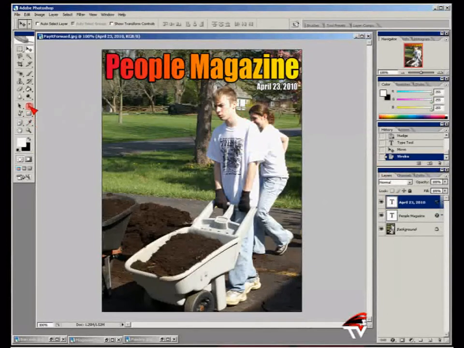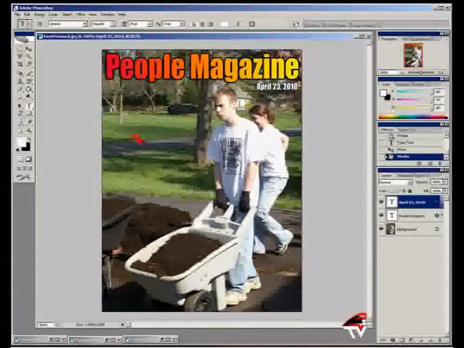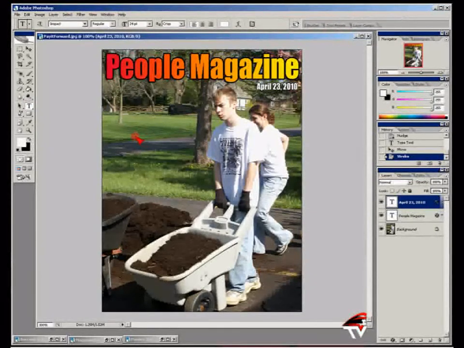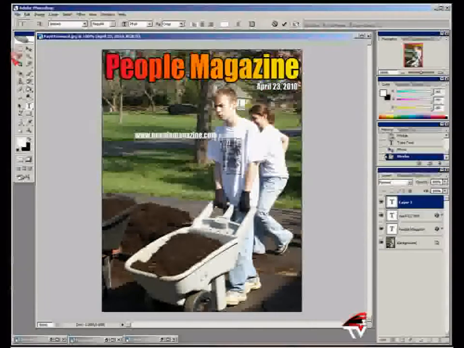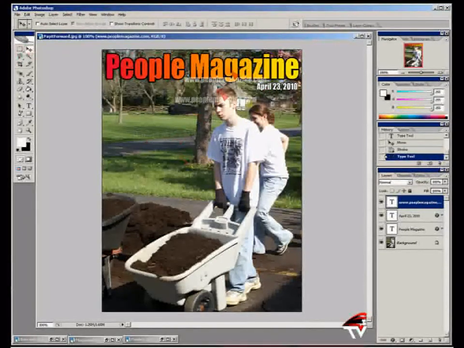And now I'm going to grab my type tool, and another thing that you have to add is the website where you can find your magazine. One thing you get in the habit of doing, or at least I do, is I just click right out here in the middle of the magazine cover to type whatever I'm going to type, and then I'll move it to my area. So I typed www.peoplemagazine.com, and now I'm going to put it right up here.